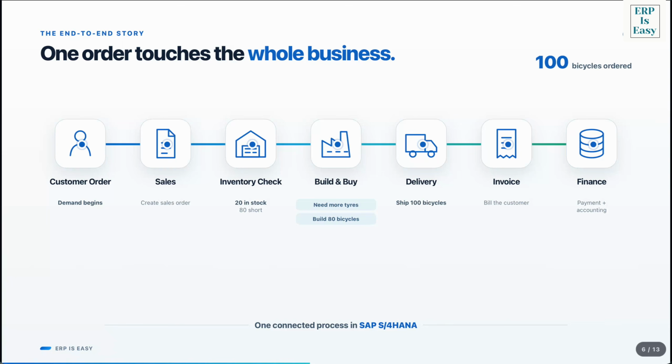Once the bicycles are ready, they are delivered to the customer. After the delivery, the customer needs to be invoiced. So finance becomes involved. The customer makes the payment. The accounting entries need to be recorded. Revenue needs to be recognized. Costs need to be recorded. And management might want to know whether that particular sale was actually profitable.